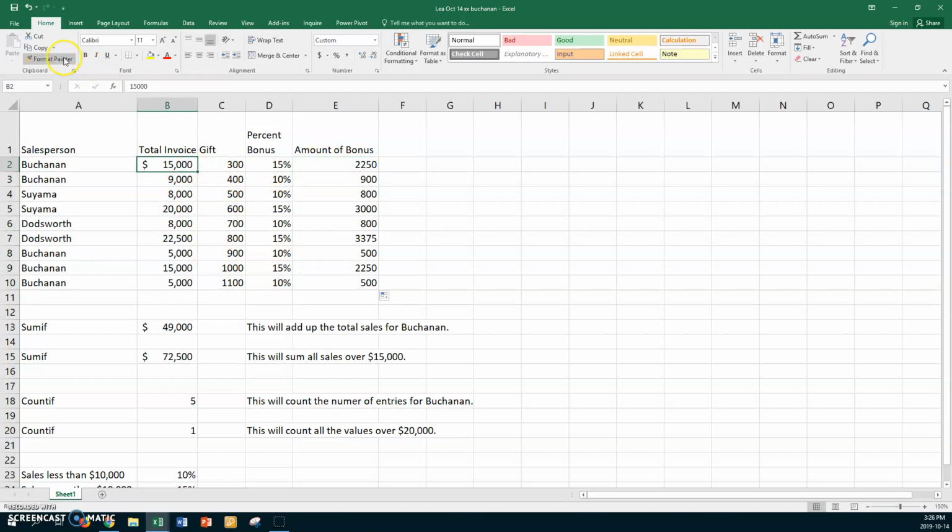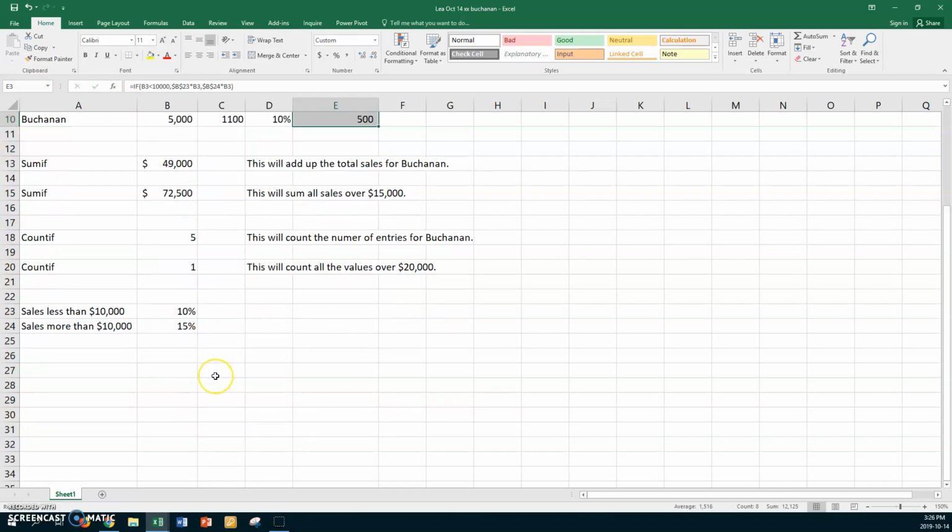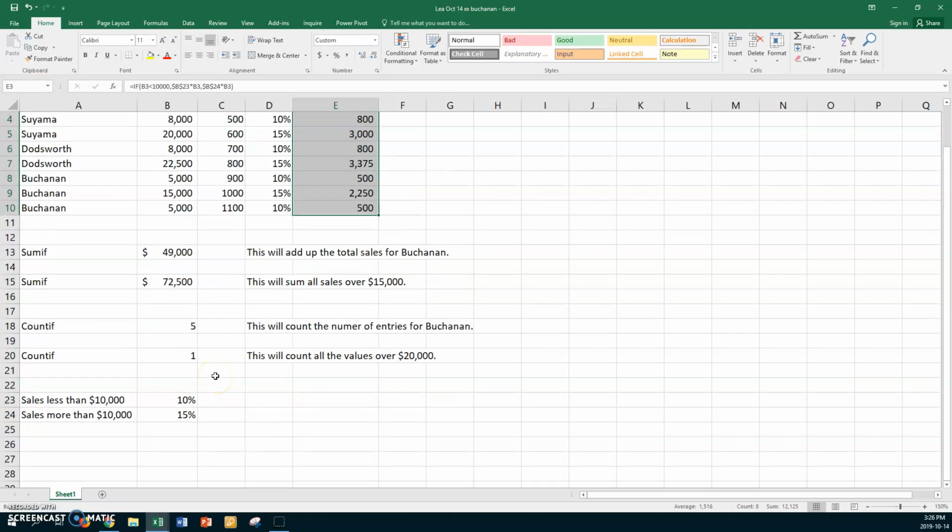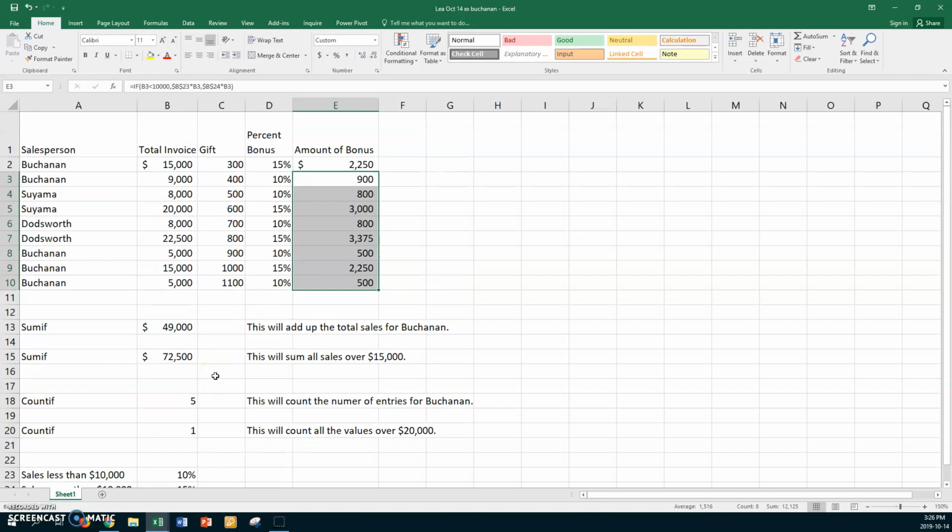Now we need a dollar sign here, so paint that over, pick up this one, and paint these down to match. Okay, that's good. Save your work. Now you're going to do something different. This time you're going to use a sum-ifs formula.